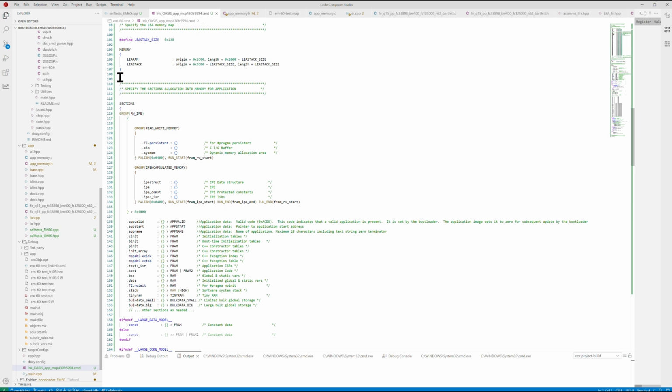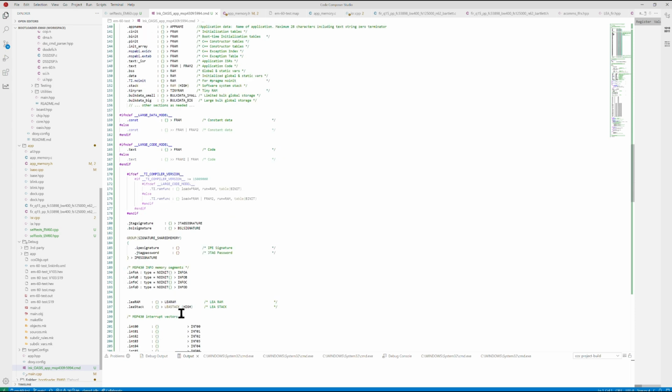Further down here now are data sections that are defined that use these defined code memory areas, like .text, which is application code, is stored there, in FRAM or FRAM2. It can be stored there, other stuff is stored in RAM. .bulk data small is stored here in the bulk data small section, and so on and so forth.